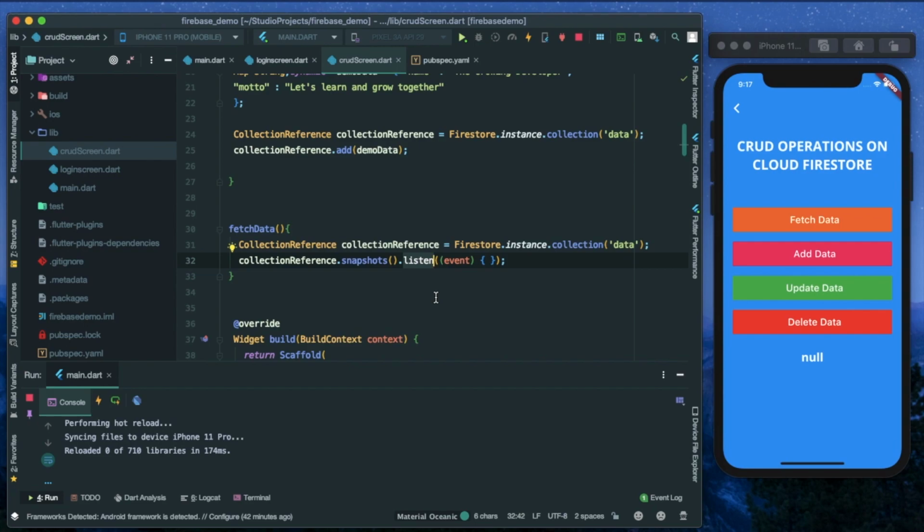So we have introduced two terms here: one is stream and one is listener. Don't worry, this channel is all about learning and growing. Very soon I'll be uploading a video on streams and listeners, so you can understand how to manage state using them. Right now, understand that we have a stream and we are listening to whatever data we are getting. That's why it is real-time data.